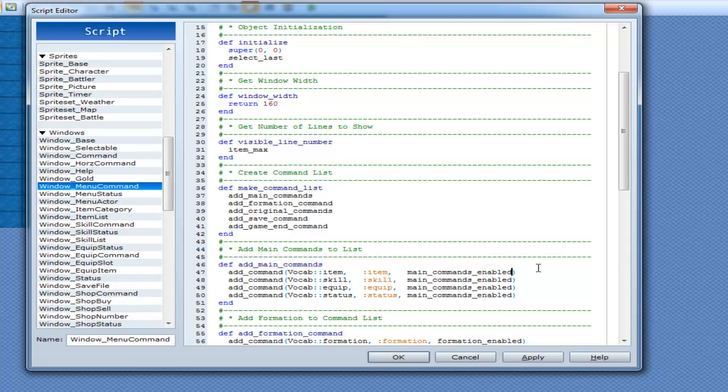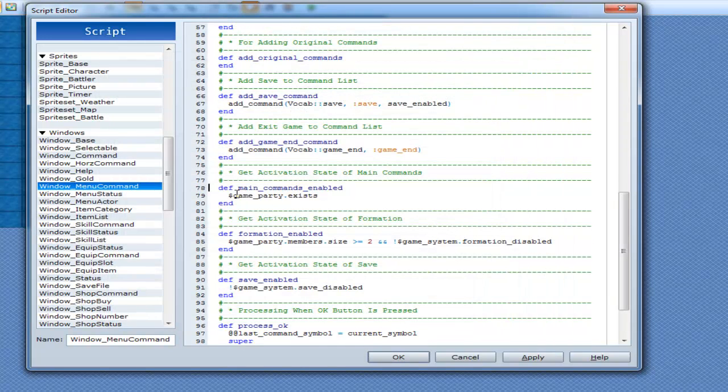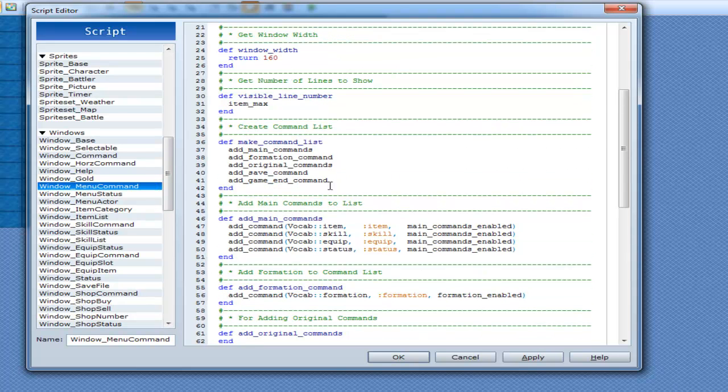Okay, so let's look at main commands enabled, and that is in window menu command. Yep, check there: game party exists. It's a boolean. So if you have a member in your party, then game party does exist, and you can use items, skills, and the other ones that were there, status and equip. Okay. Alright, so that's what it does on its own.